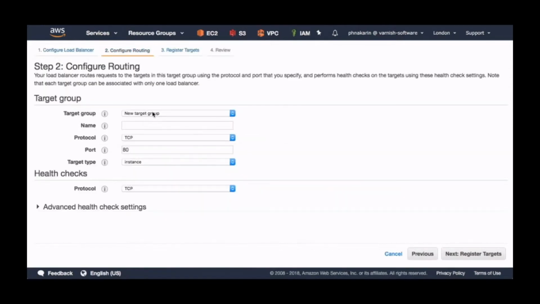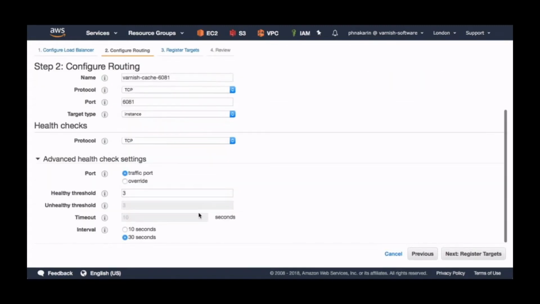And the target group, we will give that a name as well. And we're going to point that to the Varnish port, the default port, which is 6081. So now our load balancer will listen on port 80 and will forward to Varnish on 6081.